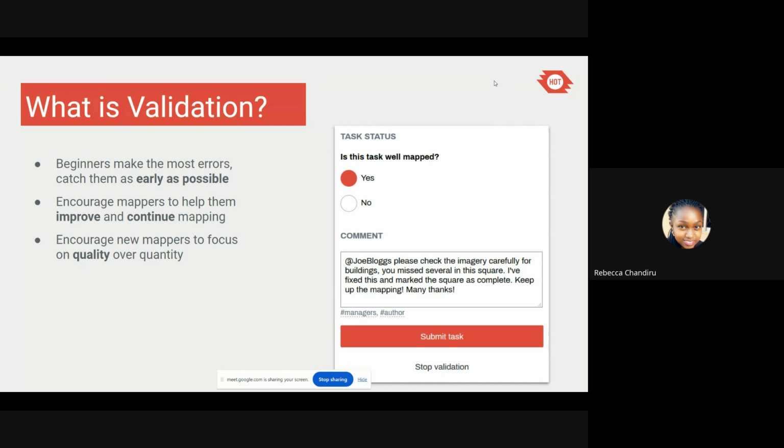Like I mentioned earlier, as a validator, it is recommended that you give beginners feedback, and that feedback should be very encouraging and kind. Remember, as a beginner, you're bound to make mistakes. So in order to sustain the mappers and to encourage them to improve their quality, you tell them what they haven't done well, you explain to them how they can do it better, and you always thank them for mapping.